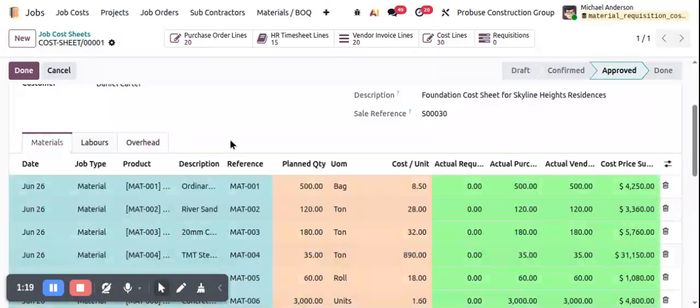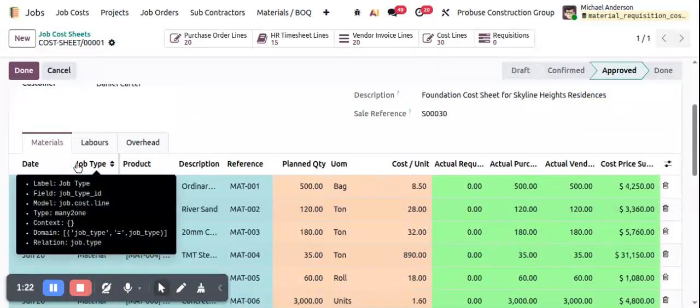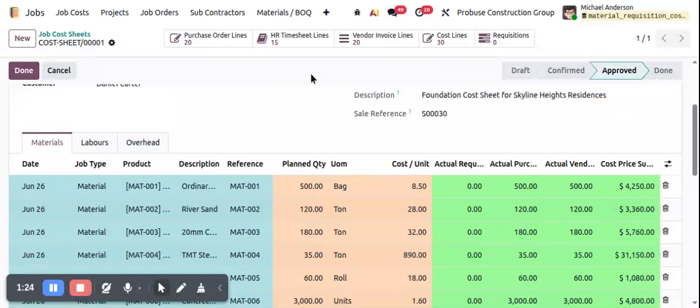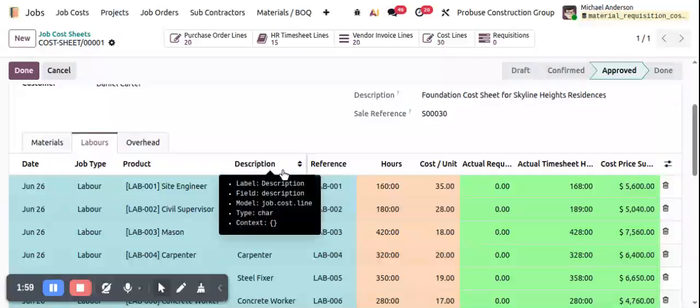So, first we open the materials tab. Here, the project manager can define planned materials required for the project or job. Each material line can include the planned quantity, unit cost, planned total cost, actual purchase quantity, and actual requisition quantity, and vendor bill quantity. This provides a clear comparison between planned material requirements and quantities actually requested through material purchase requisitions.